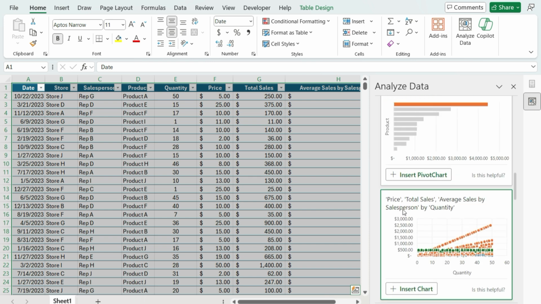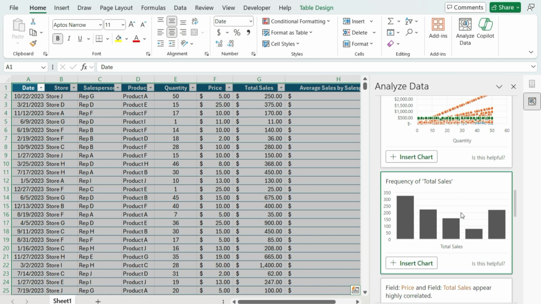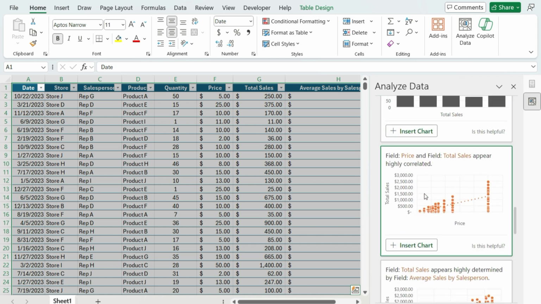Here it's got a really complex chart. We've got price, total sales, average sales by salesperson, and by quantity. So that's a really complex one if we wanted to add that one in. Here we've got a frequency chart by sales. It tells us that price and total sales appear highly correlated. So not terribly insightful, but it's really cool that it's looking at correlations to begin with. So that's a potentially interesting opportunity there if it finds other fields that are related to one another.